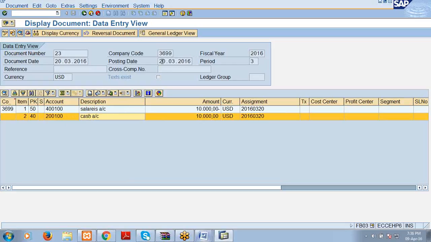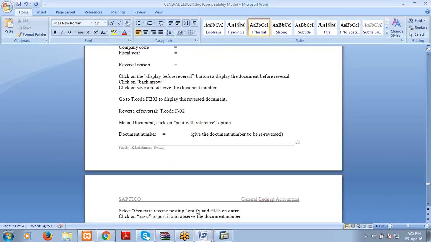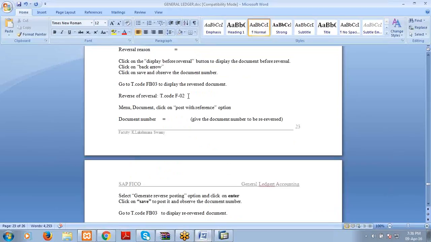And you see the posting date, 20th March 2016. Right? This is how we can reverse any single document at a time. See the next, reverse of reversal. When do we use the reverse of reversal? I will tell you one scenario.